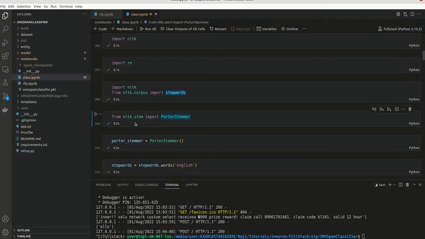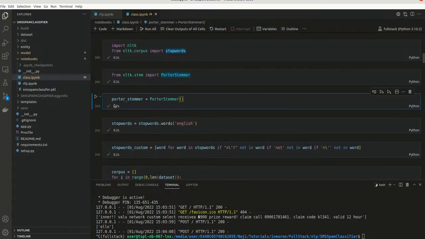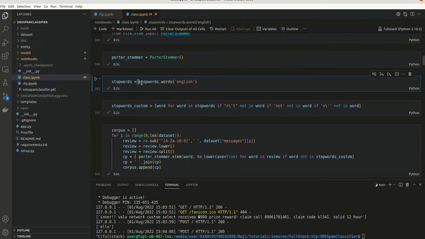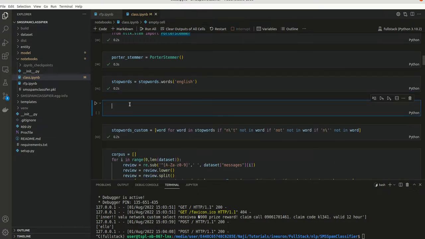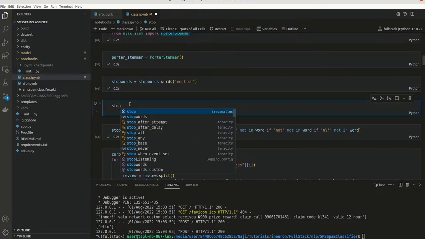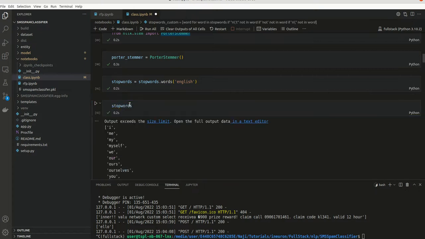This is the stemming. So we need to stem the word, that means we need to convert the word to its root word. For that we will be using the Porter stemmer. So here I have created a Porter stemmer object. Here I am creating a stopwords list. So this is the default stopwords. Let me print that. I can print the stopwords here.